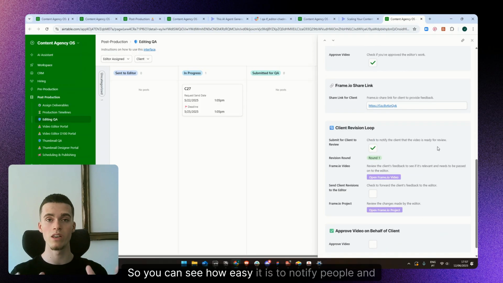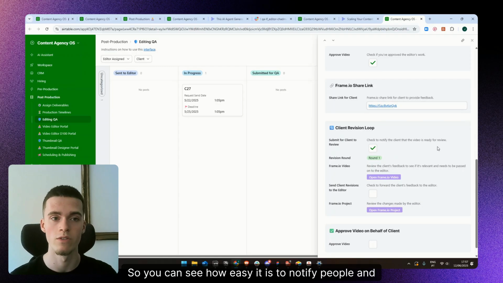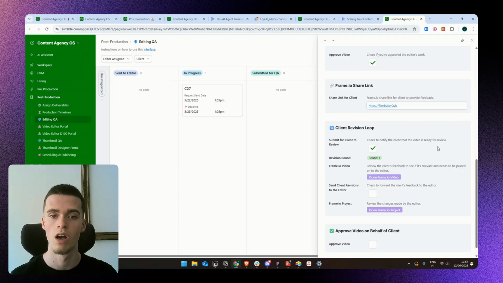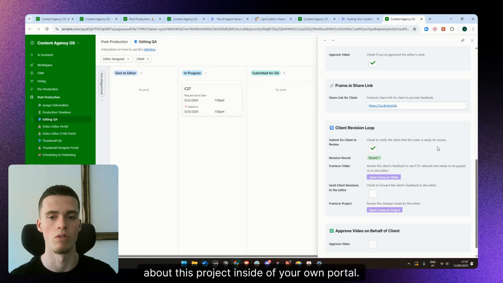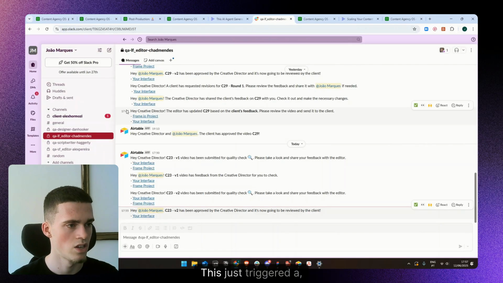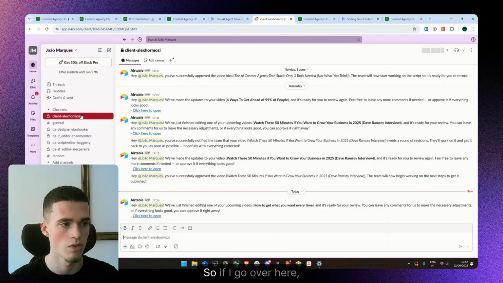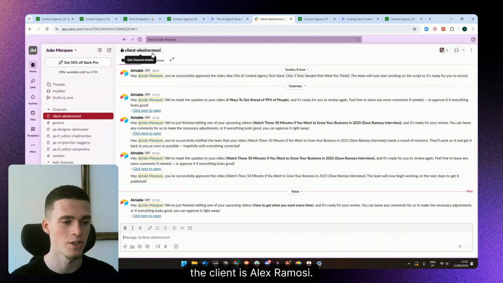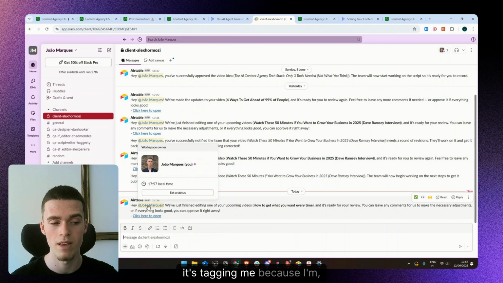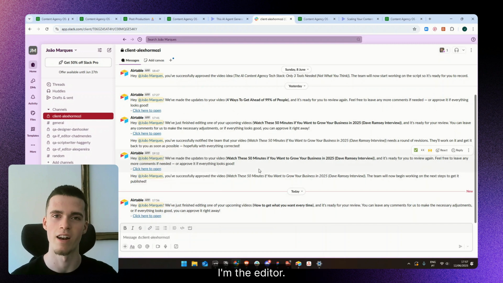So you can see how easy it is to notify people and to basically do everything about this project inside of your own portal. Okay, so this just triggered a Slack notification as well. So if I go over here, client Alex, here the client is Alex or Moses. So hey, it's tagging me because I'm everyone here. I'm the editor, I'm the creative director. This is just for testing purposes.